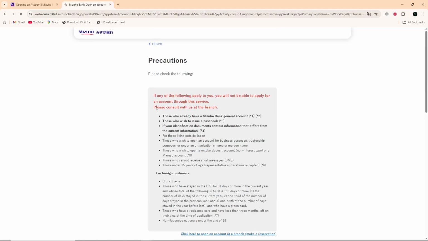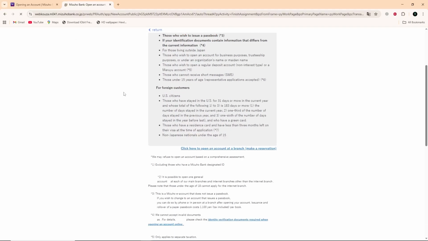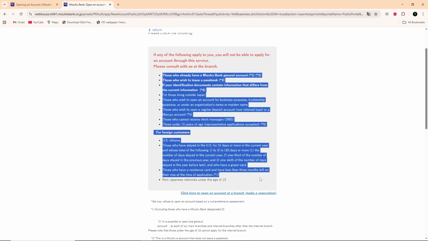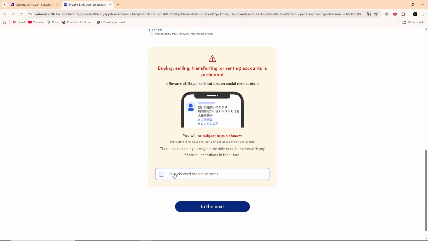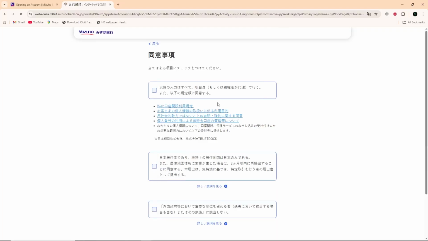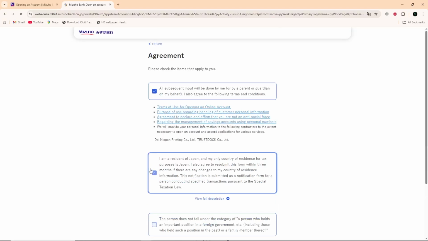Now you will see important instructions on the screen. These instructions explain situations where you may not be able to apply for an online account. Read this part carefully. Take your time and make sure none of the conditions apply to you. After reading, check the box that confirms you have read and understood the information. Then click on Next. After that, you will see the terms and conditions.